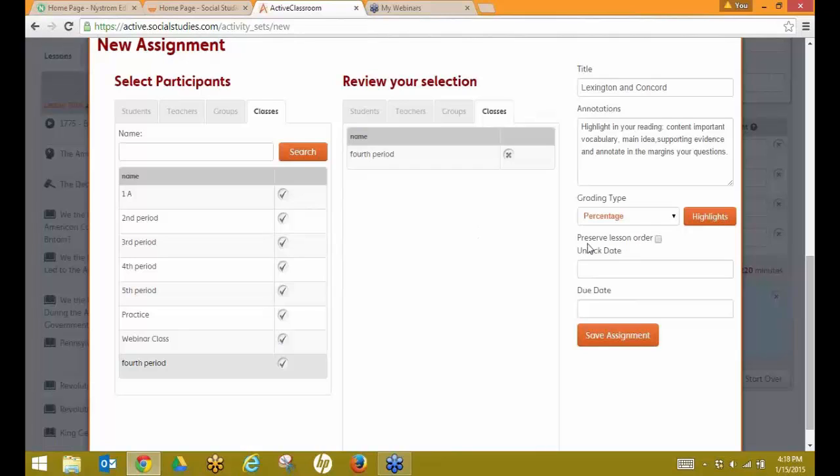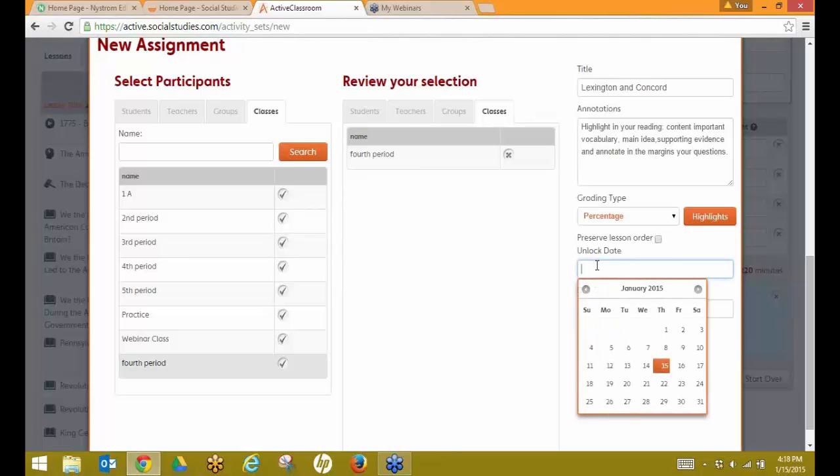The next part here says preserve lesson order. Do you want the students to do this in the order in which you listed the assignments, or does it matter? For now, I'd like you to leave that unchecked because we want to get to the reading today, whether we get to anything else or not. So leave the box unchecked. Let's go into the unlock date.